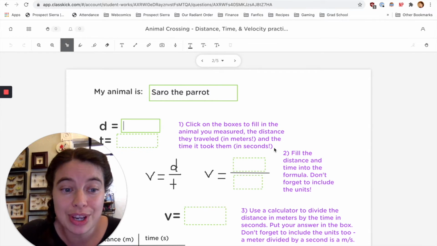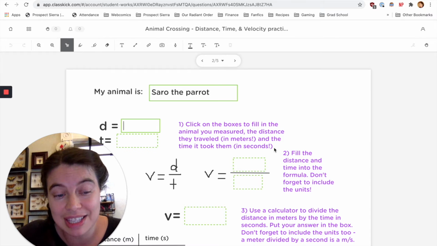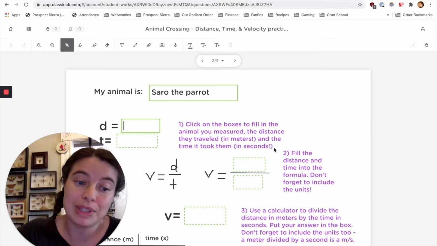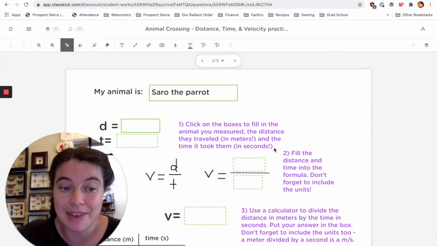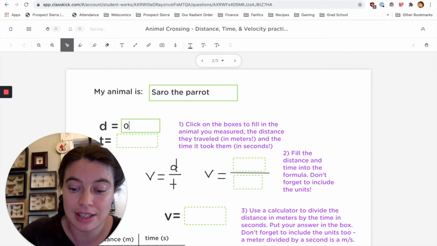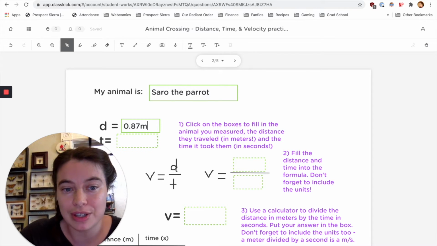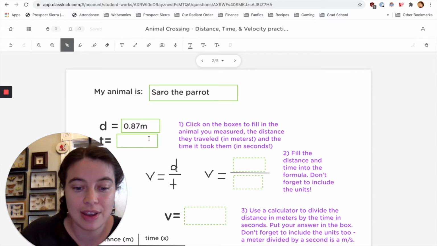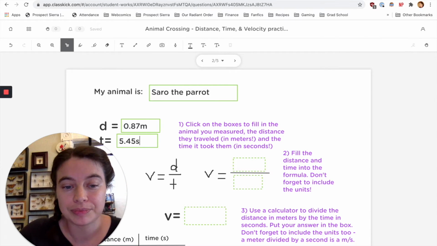So Sarah traveled a distance of 87 centimeters, but I want this distance in meters. So I will divide by 100. 87 divided by 100 is 0.87. M is the abbreviation for meters. And that took her 5.45 S for seconds.